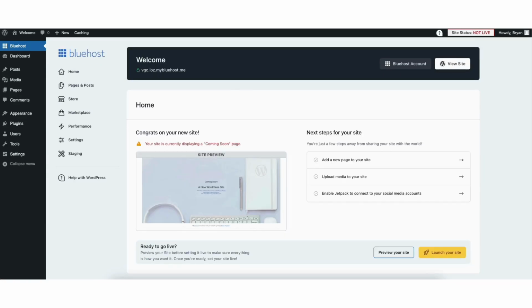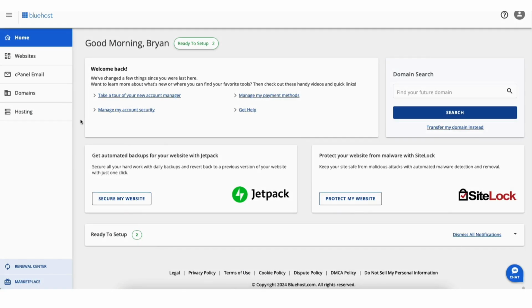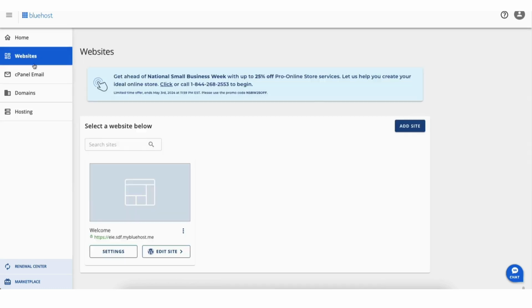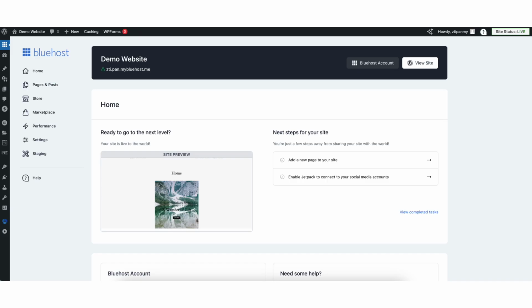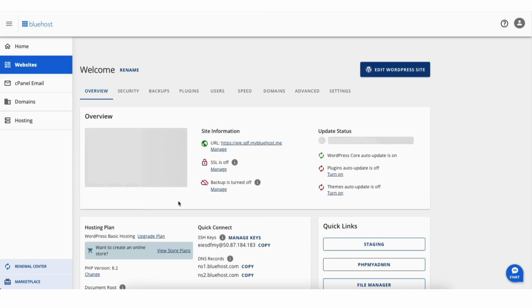Before we start picking out a theme and creating our site, I want to cover the Bluehost control panel. I'm here in the Bluehost control panel homepage. In the left side menu, click Websites. If you click Edit Site, it'll take you to your WordPress dashboard where you can begin creating and editing your website. If you click Settings, you'll see your Bluehost theme servers are listed here below in case you need them.